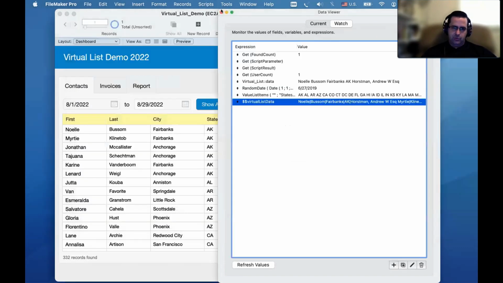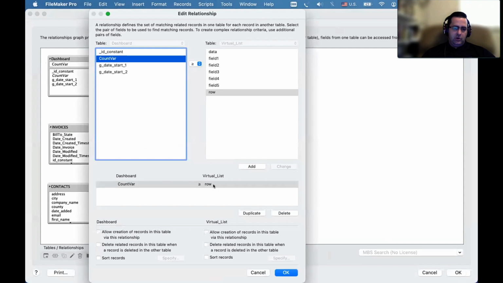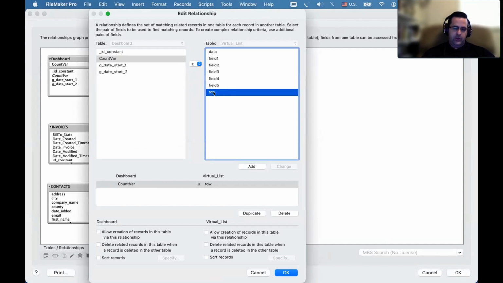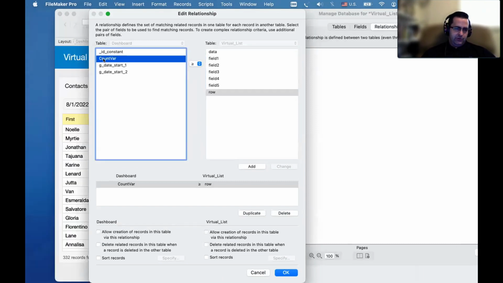So in the relationship, remember, when we went to define database, this criterion here says only show the rows in that portal that are greater or equal to, the count variable is greater or equal to the row, right? So we know we have 332 in this field here. And so it's saying only show us rows 1 through 332. Any row after 332 will not be displayed, in other words.